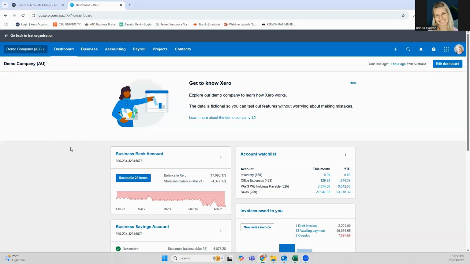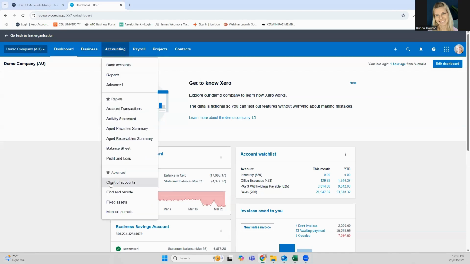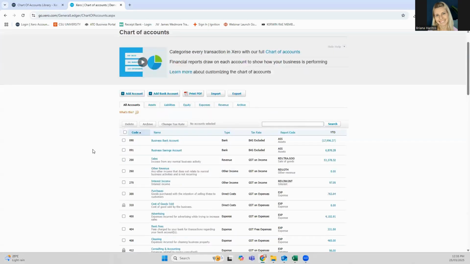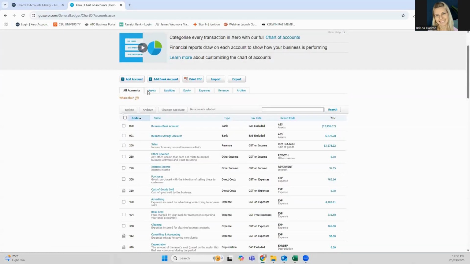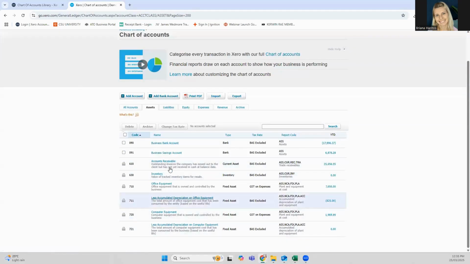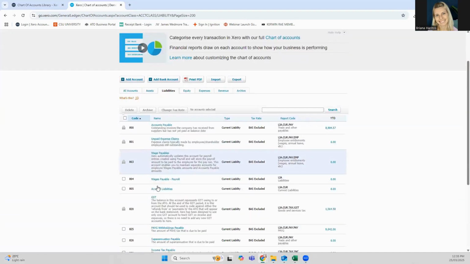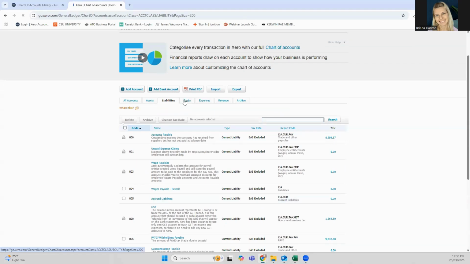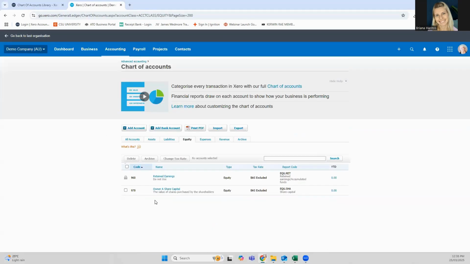All right, so we're back in the demo company. It'll be your client file. If we jump into accounting and chart of accounts, we'll see the general Xero setup chart of accounts. We've got all accounts selected here. We can jump into each individual one. This is the very basic one. Obviously, there's things like cars, they can be added in here as well. We've got our liabilities, like your wages, your loans, director's drawings, and then we've got equity, which is owner's share capital, retained earnings, etc.